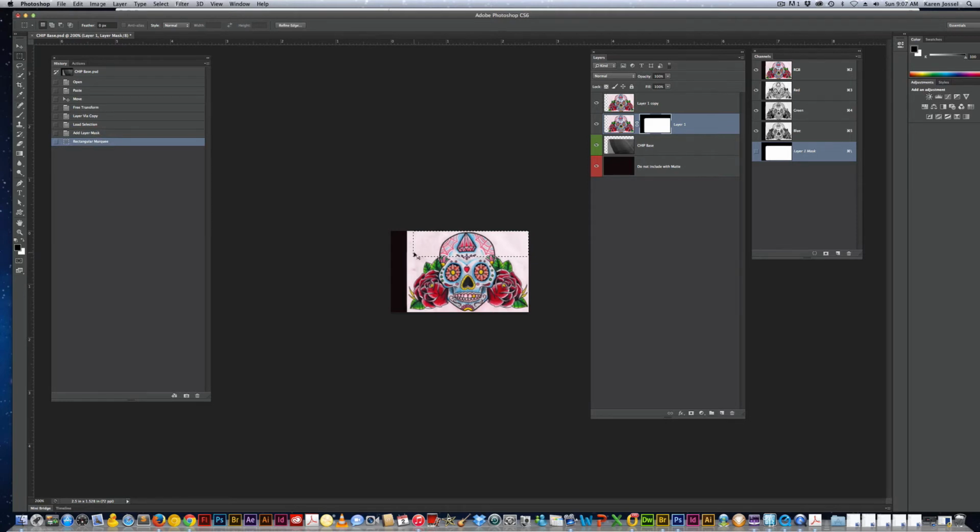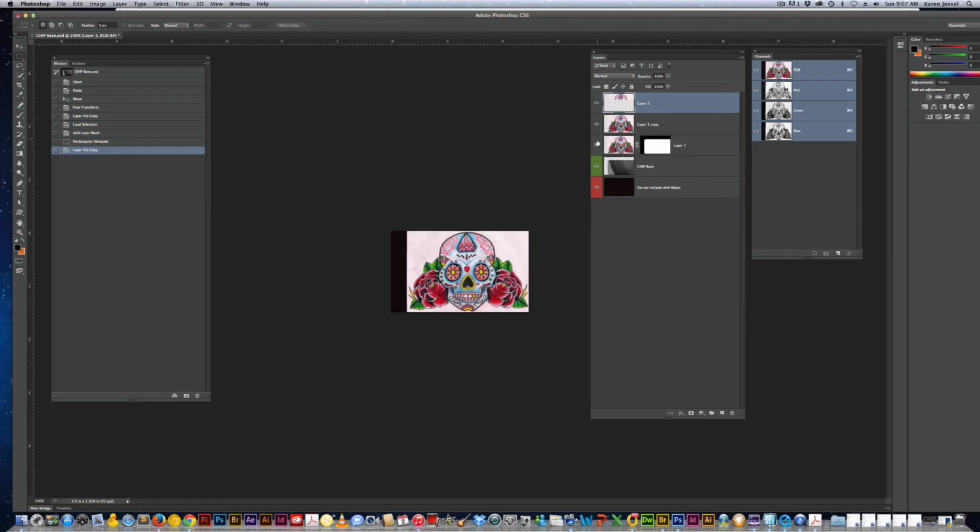Command J. I'm going to have to make sure I'm on that right layer. Cut off the top, turn off the eyeball to this one, and get rid of this pink stuff around it. So I'm going to go to the Quick Selection tool, and I'm going to select, hold the Shift key, select, delete, Command or Control D, and not too shabby.